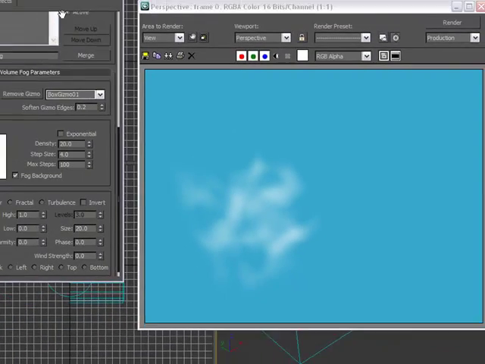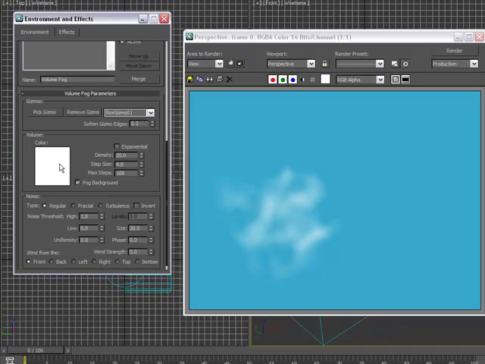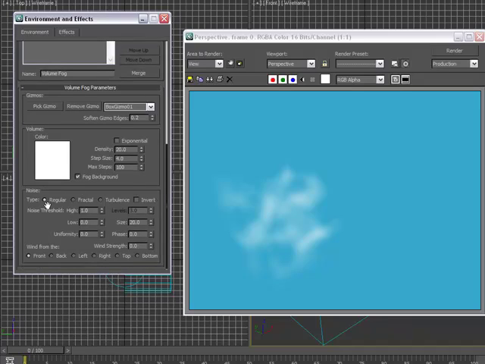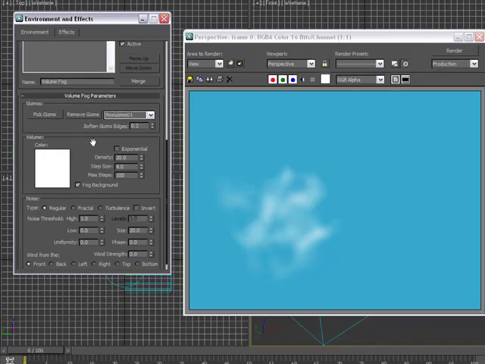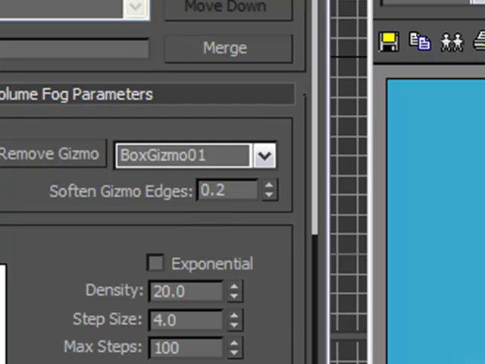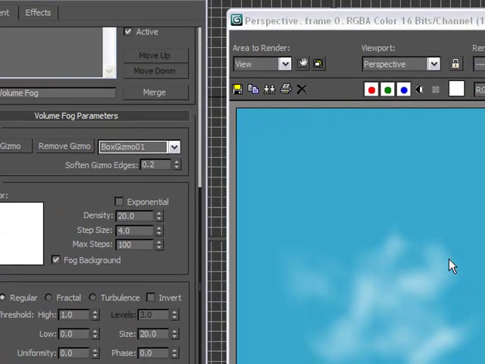Now some of the various settings we have are to change the color of the fog, fog the background, apply the density settings, and here we have noise again: regular, fractional, or turbulence. Another key factor here is this soften gizmo edges. The higher the number you have here, the more it's going to soften the edges around the actual atmosphere so it doesn't look so much like it's in a box.